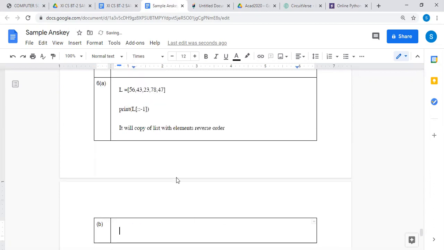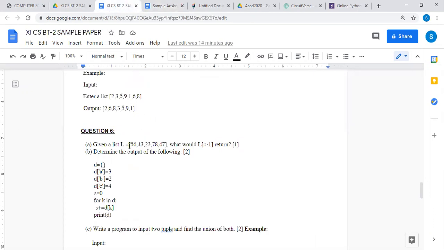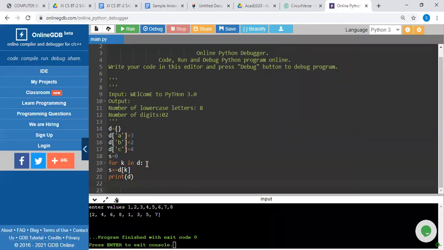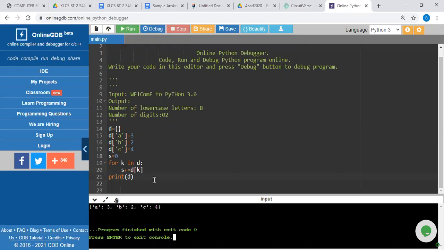So we come to 6b. It asks to determine the output of this one. Let me put it here. This part is there, then this and this one. Here you see D is basically all the keys, and k is the key present. So A, B, C: 3 plus 2 is 5, 5 plus 4 is 9. So it is adding all of this.